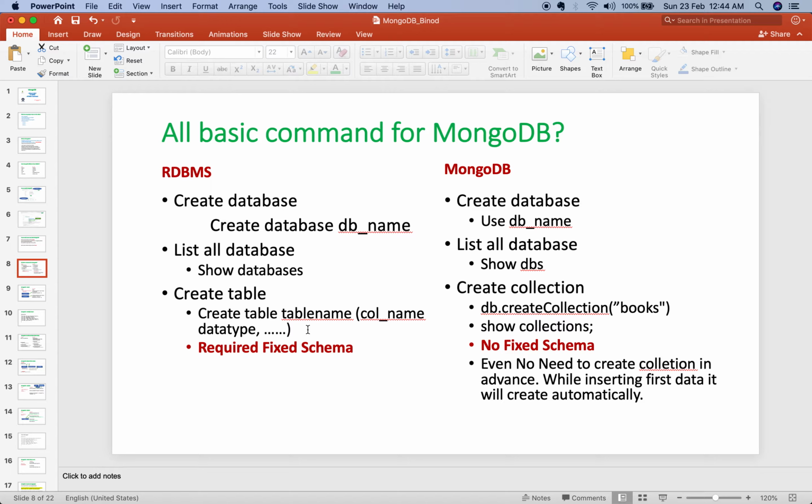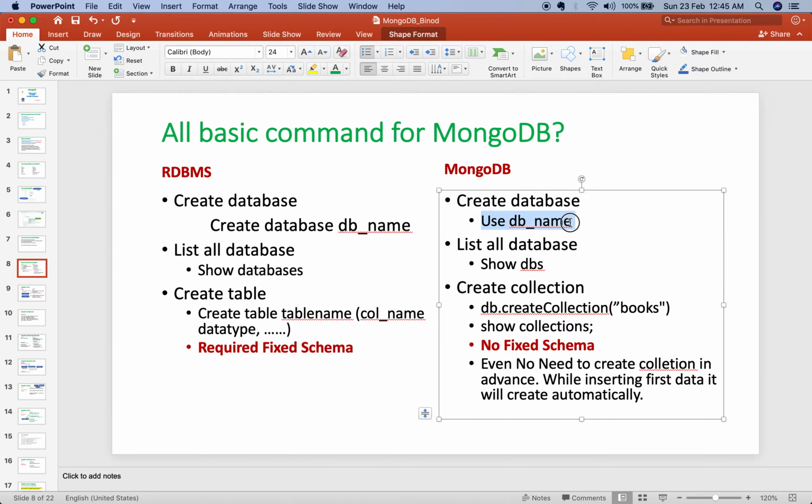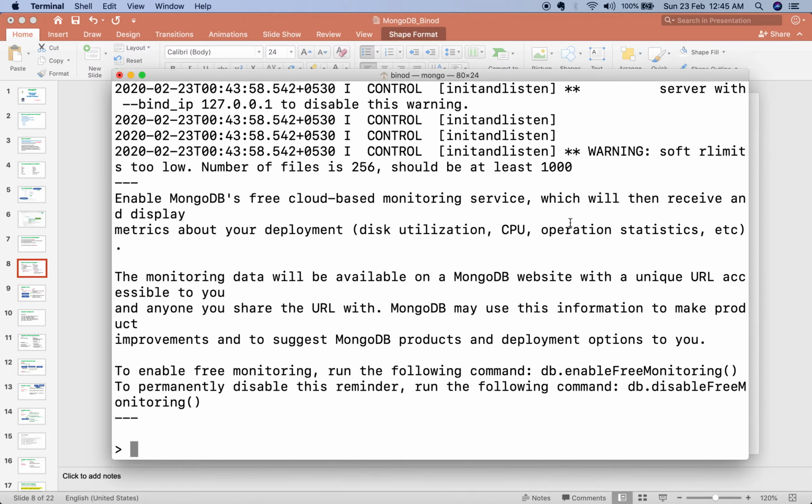So if you have a little bit of idea about RDBMS, we first create a database in RDBMS, right? We used to give the command create database name, but here instead of that you have to use the command use database name. So now let me clear the screen.